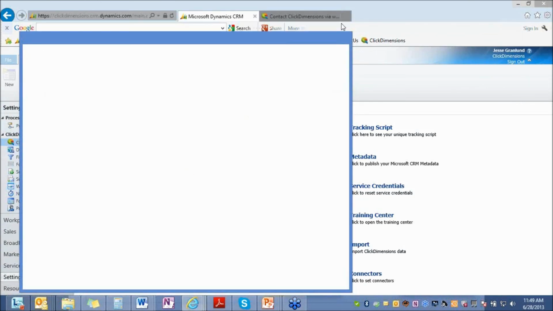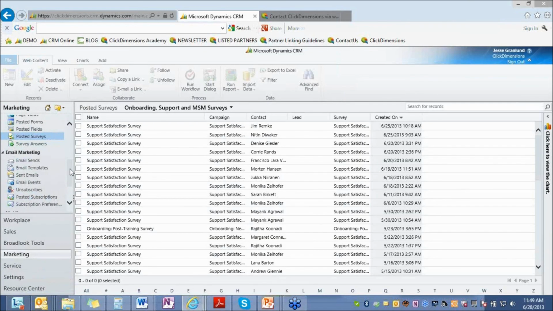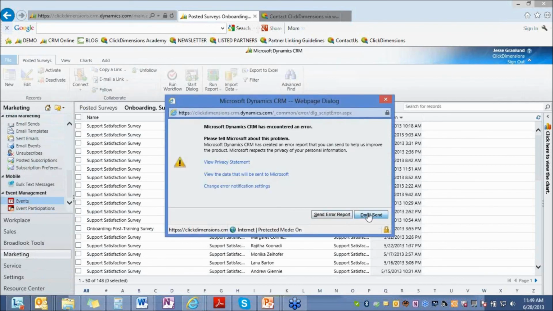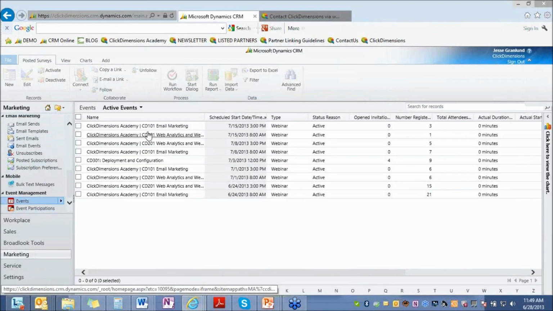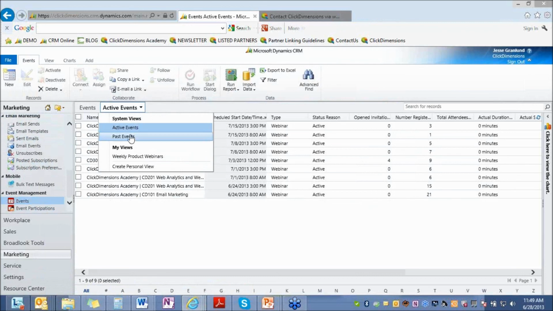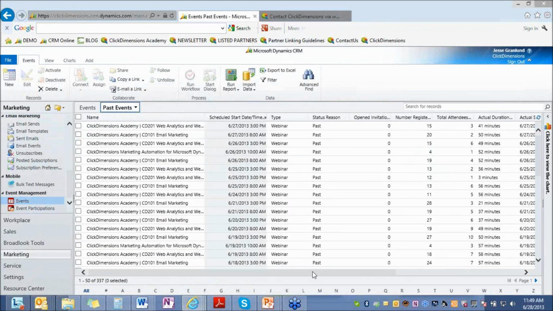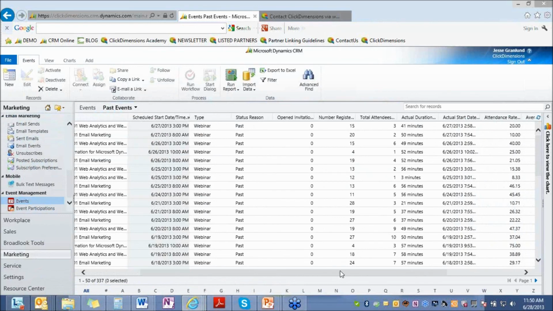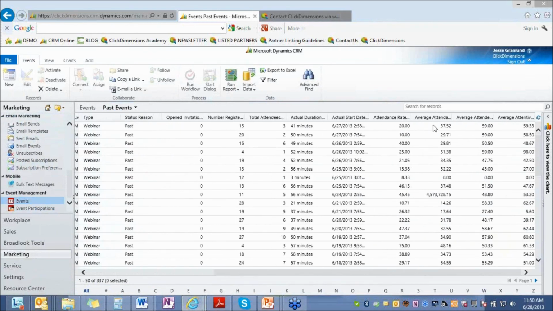And once you've connected those, you can go into this event management section, and all of the events that you have scheduled with GoToWebinar are going to show up here. You're going to see how many people have registered. If you look at past events here, it's going to show you how many have registered versus how many attended, how long the session was, all the great information that GoToWebinar passes to you about the event.